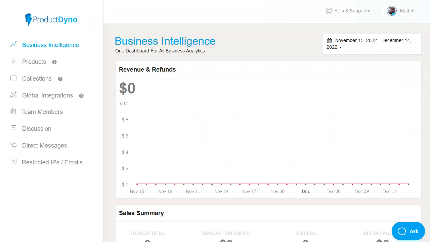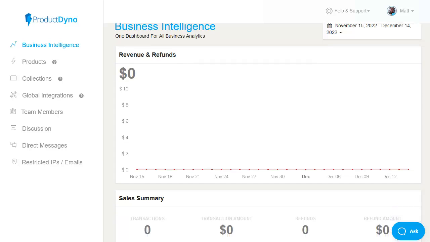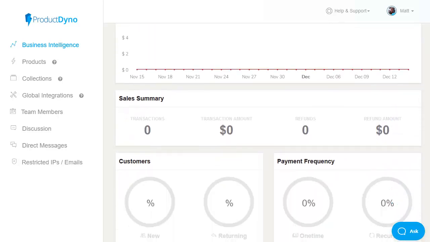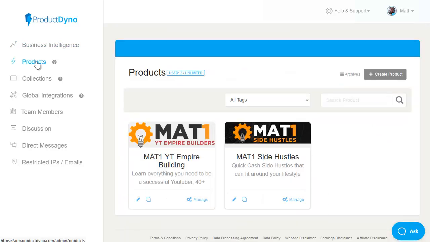Hi and welcome. Let's have a quick run through of how ProductDyno works. The business intelligence area gives you an overall view of your membership portal with revenue and refunds, sales info and more. Now this is a demo account, so there's no data shown in here at present. Then we have products, which is where we can control our existing products and set up new ones.